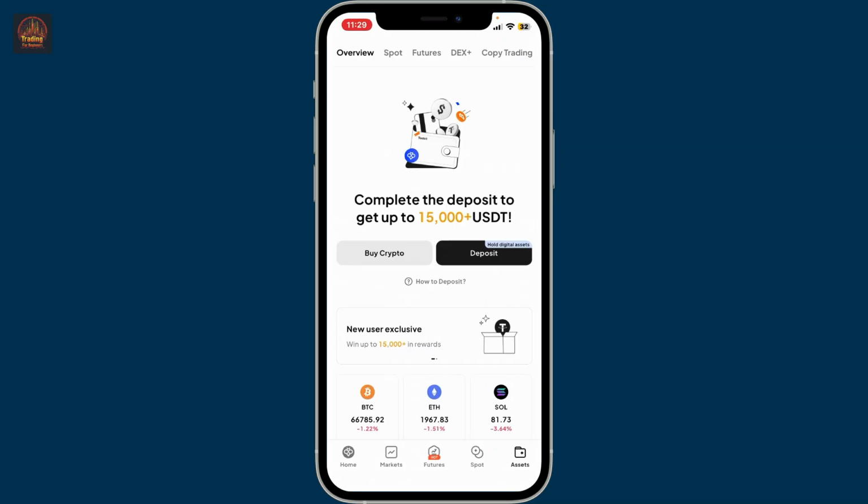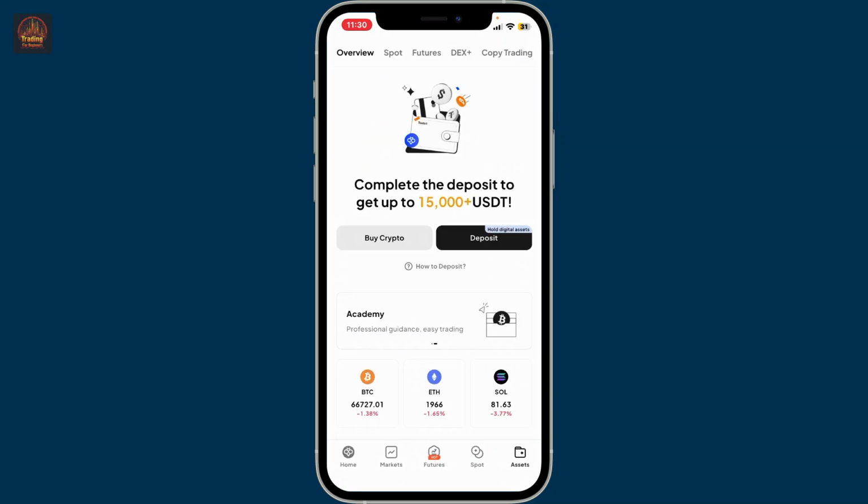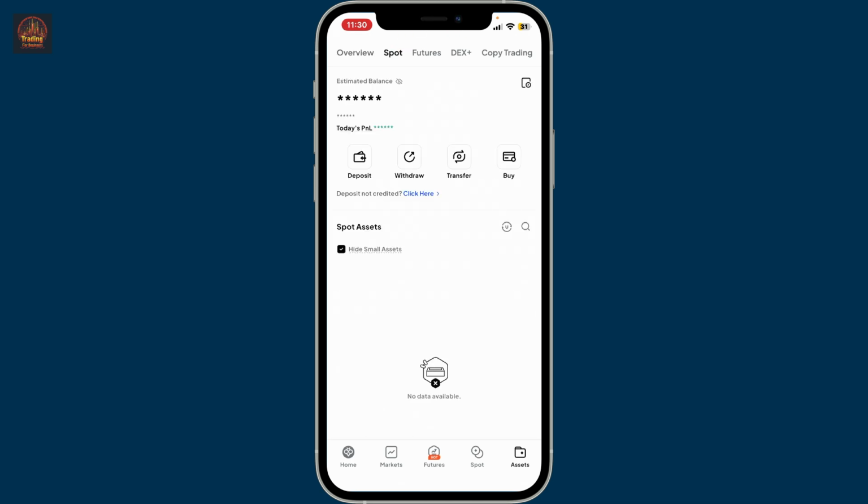Inside the Assets tab, this will open up the Overview section where you need to tap on Spot at the top of the screen. Soon after you select Spot, you will see this Spot tab. This is where your crypto is stored when you deposit coins or buy tokens. From here, you will be able to find your estimated wallet balance.